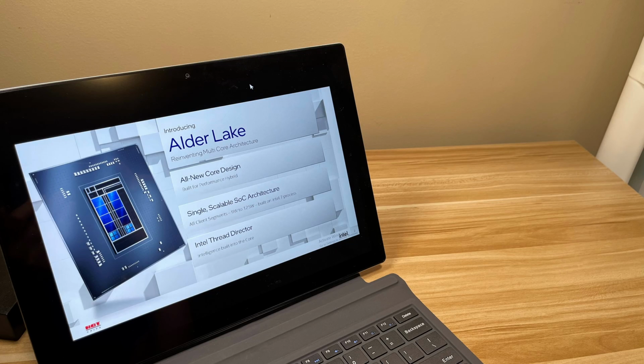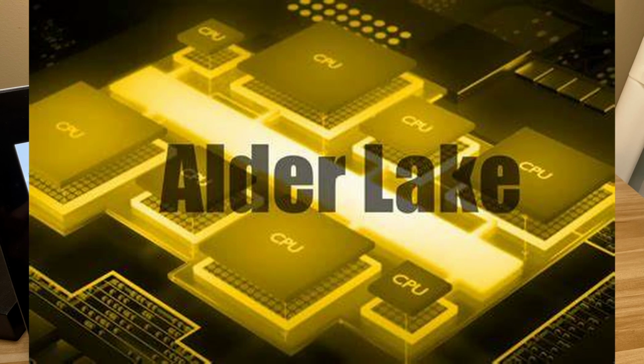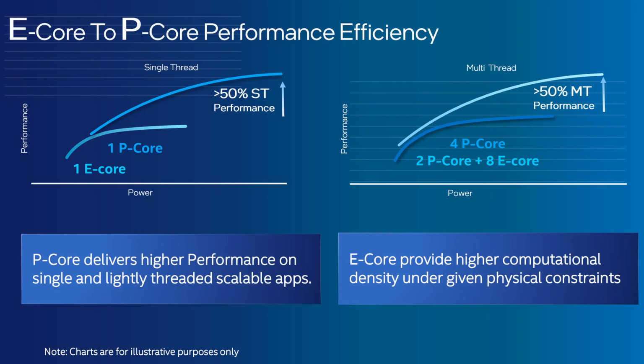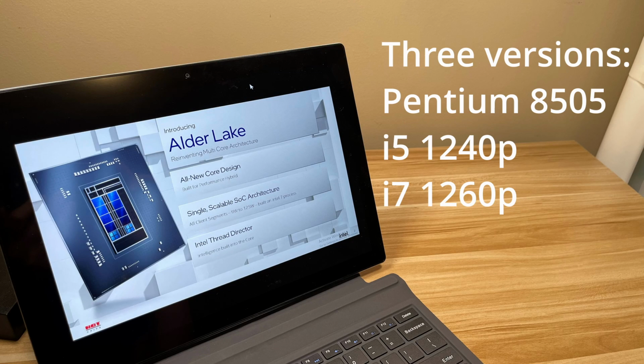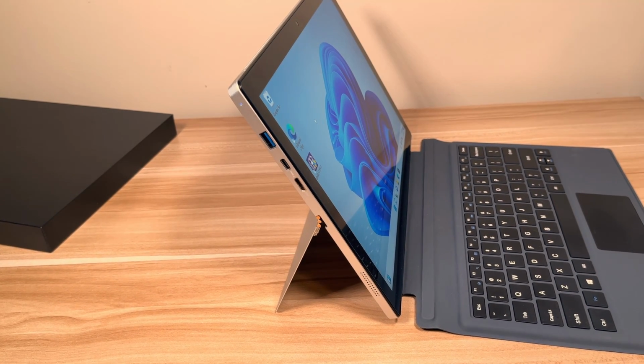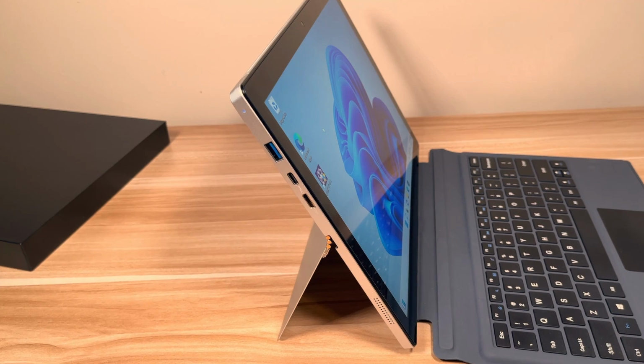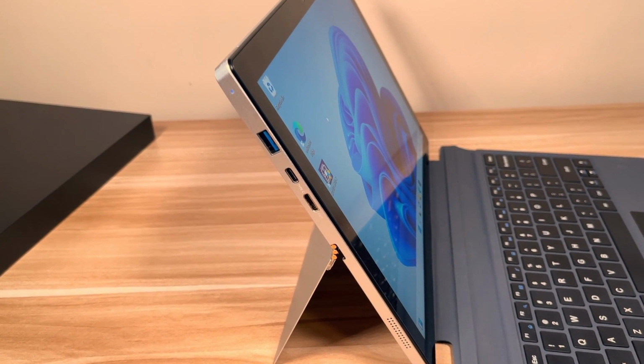This device features the new 12th gen Alder Lake CPUs from Intel with P and E cores to maximize performance or efficiency when you need it. The one I have is the i5 1240P version, but there's also an i7 1260P and a budget-friendly Pentium 8505 version as well.